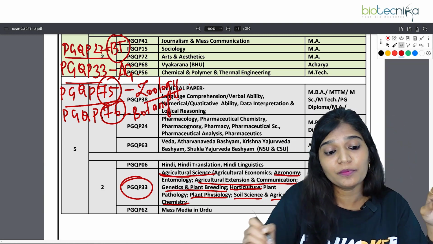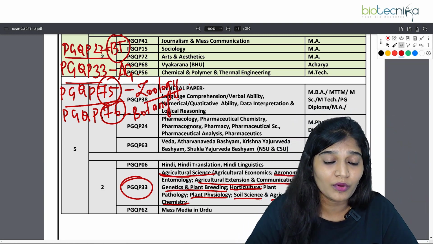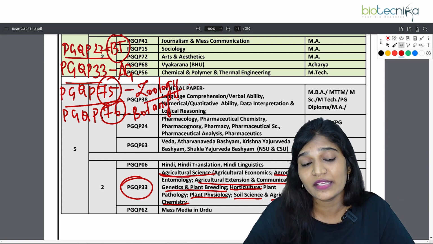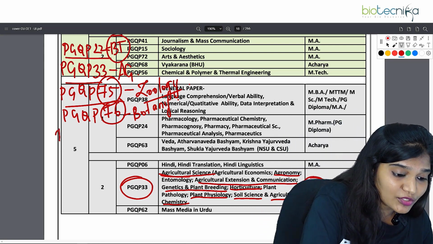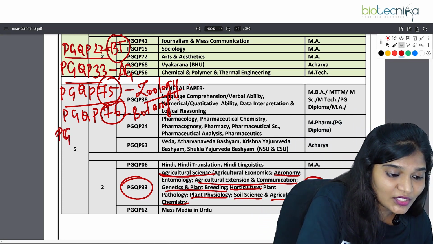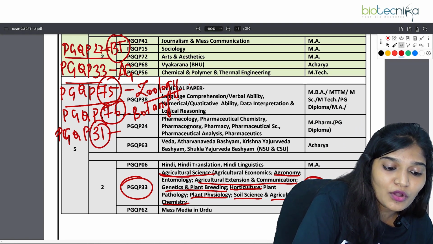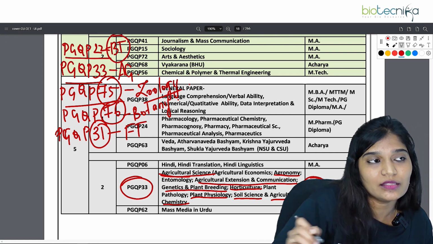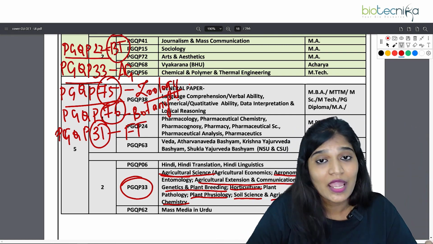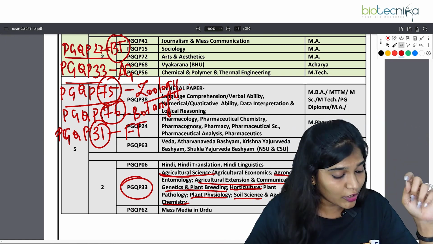And if you want to pursue food technology, suppose you want to pursue MSc or MTech in food technology, then your paper code is going to be PGQP31. 31 is for food tech. I'm writing FT. This is very important. Please make sure you choose all these paper codes accordingly.